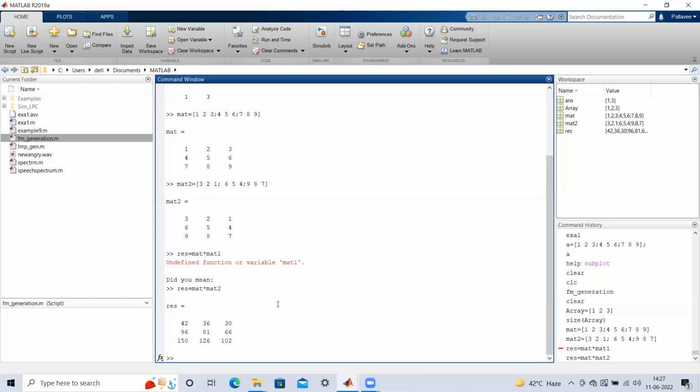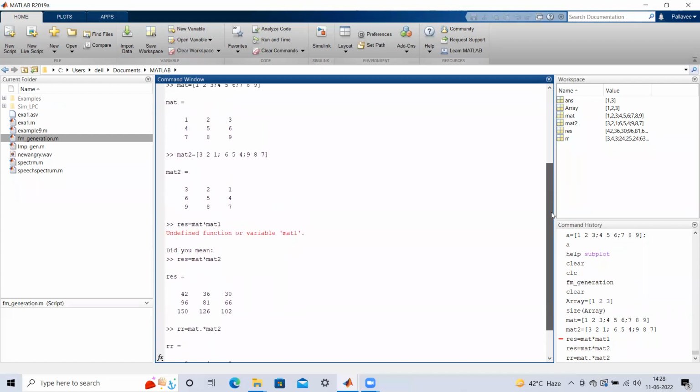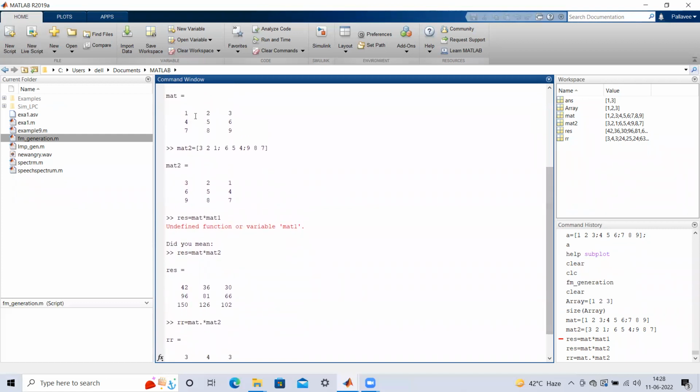The same thing again, I can do this multiplication. Let me write this variable as RR. If you want to multiply this, it can be written as mat, then we have to put a dot sign over here, dot, then the star, and then again mat2. If you write it this way, you will be able to verify what result we are getting. So see what is mat and what is mat2. This is our mat. First of all, you can verify these things.